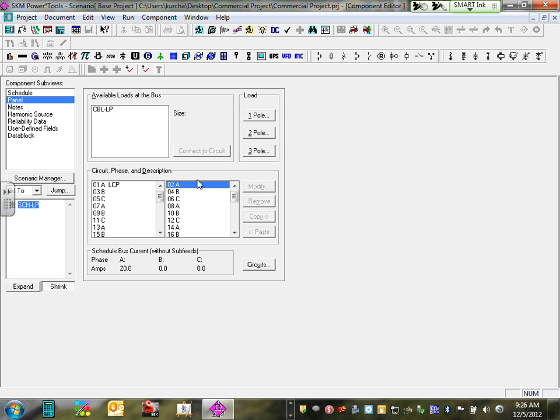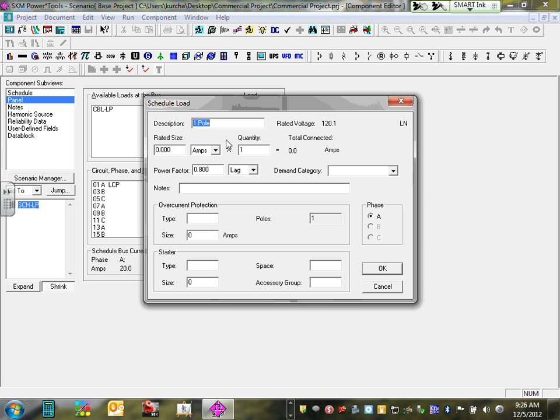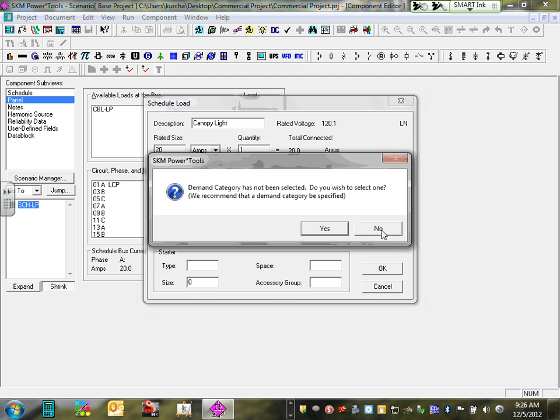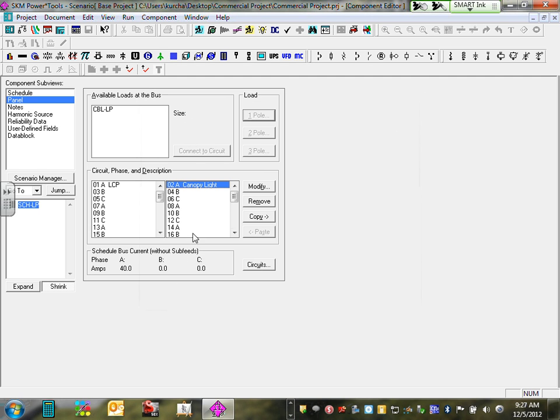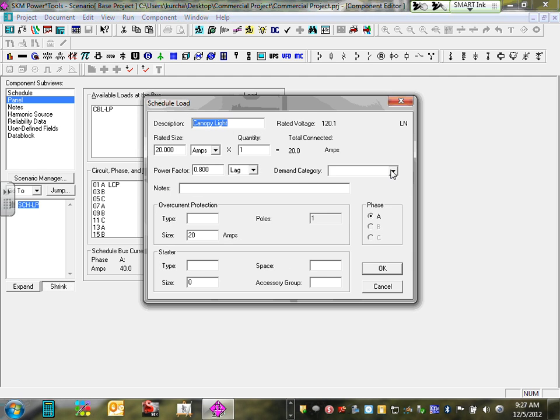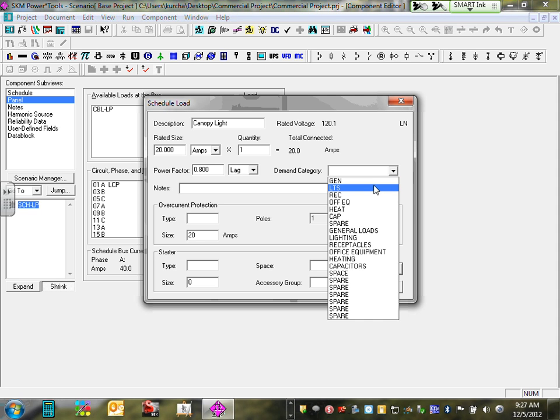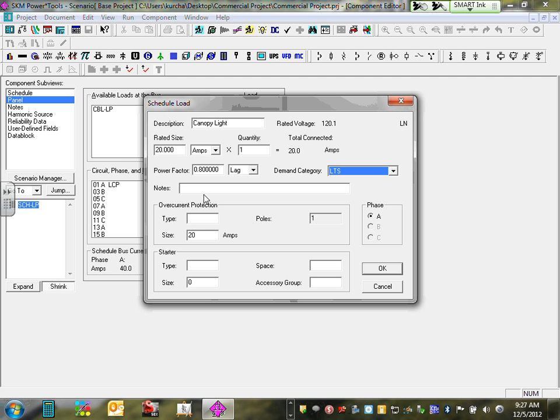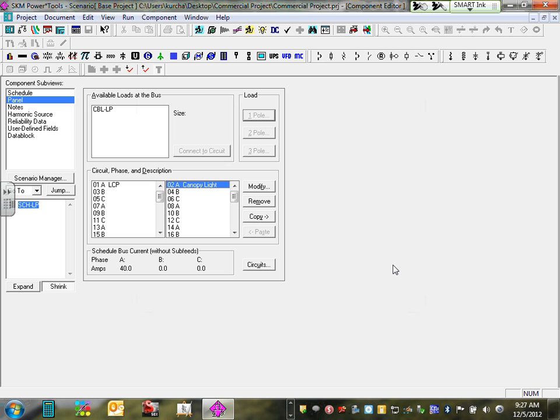Okay, circuit number 2 is here, single pole. I'm going to call it canopy light. And I'm going to give it a rated amp of 20 and a 20 amp size, and off it goes. Oh, I made a mistake here. Click on it. I need to type the category. The category, of course, is lights, right? So it's very easy. Lights, and what did they say? 20 amps, cool. Everything is okay, and bam. That's it. So I put a lighting panel with a category load of lights.